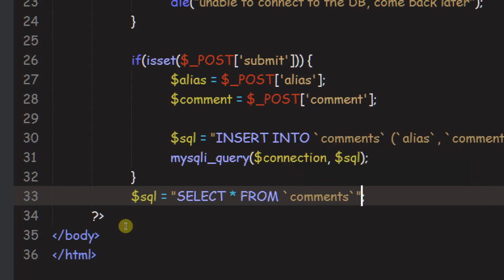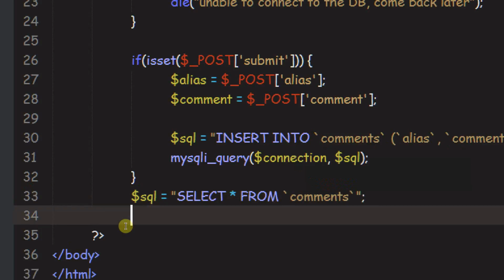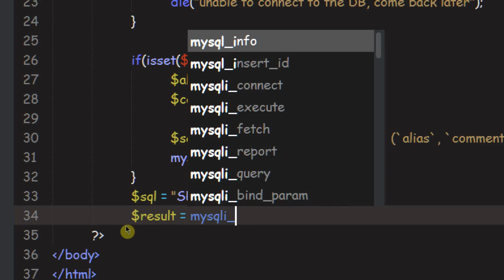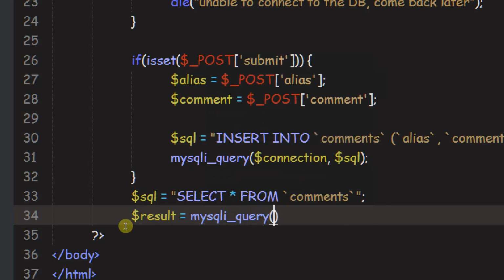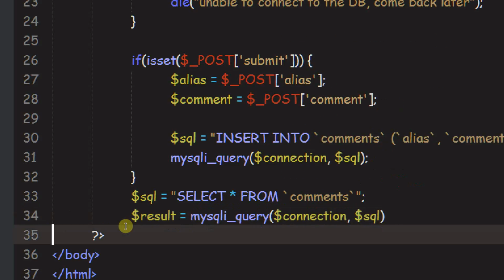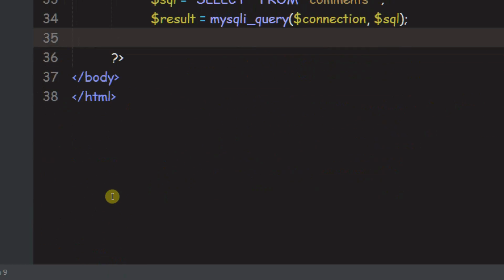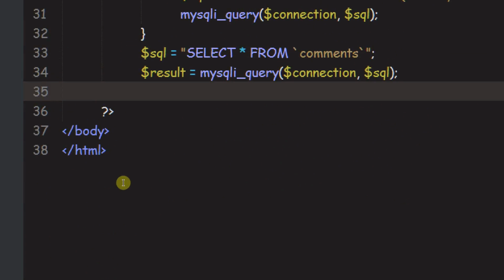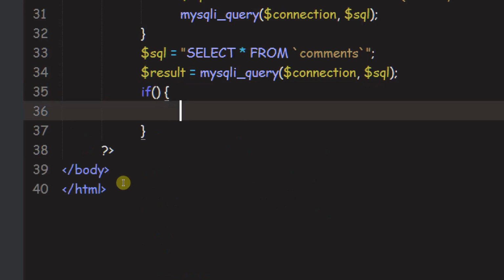Comments. Okay, there we go. And now we can go ahead and create our result. So $result equals mysql_query, and inside here we just do $connection and $sql, which should go ahead and return. It should tell us whether or not we are able to connect, and we should return whatever we want it to.